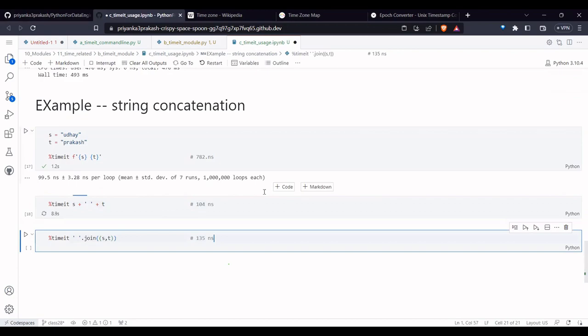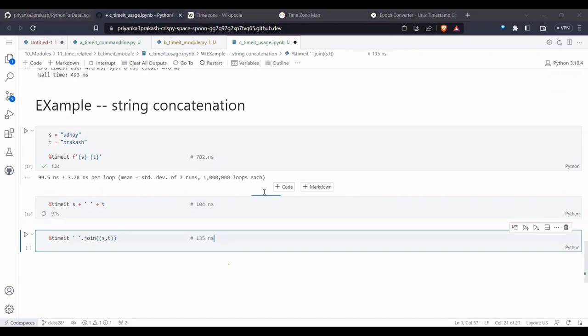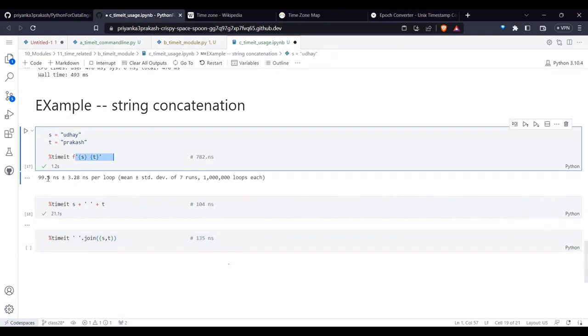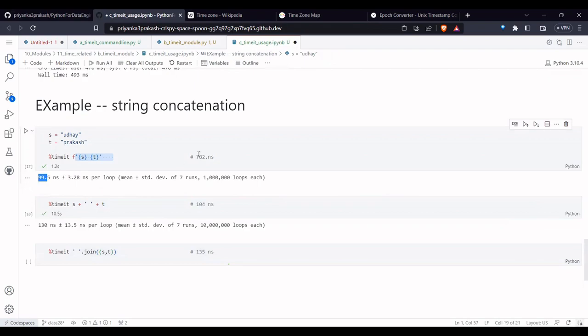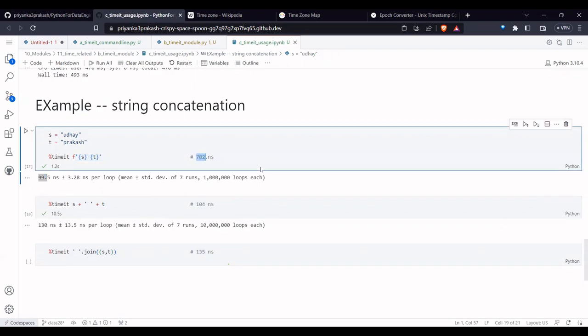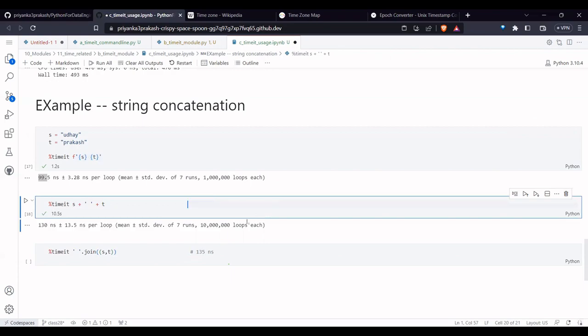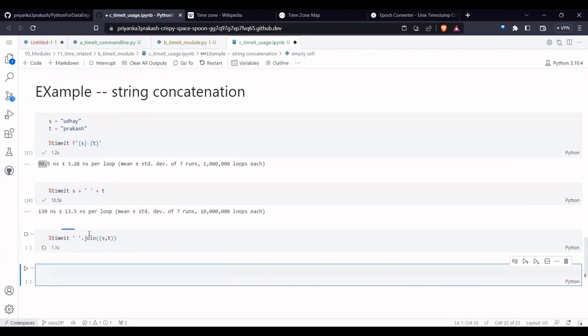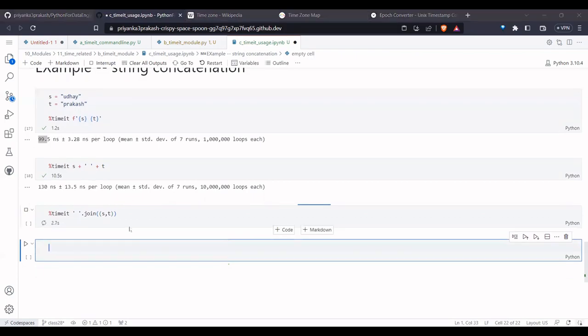But overall, if you see all these options, you will get some clarity. When you have direct f-strings, that is the fastest. It is saying 99 only. It took more on my system, but here it took just 99.5. Here it is taking 130. In the third case, you see how much time it's going to take. I think this system is much faster than my system. This is a delimiter dot join, which will take further less time.